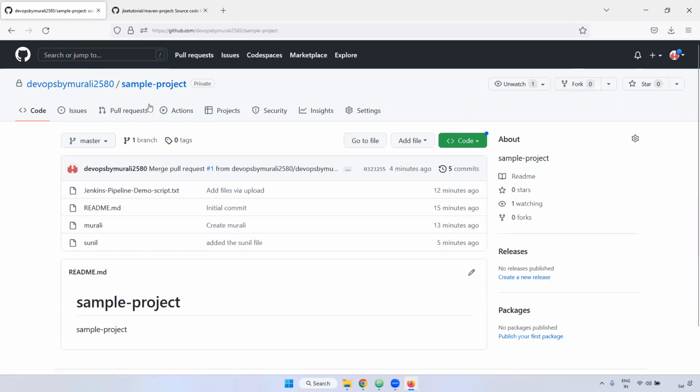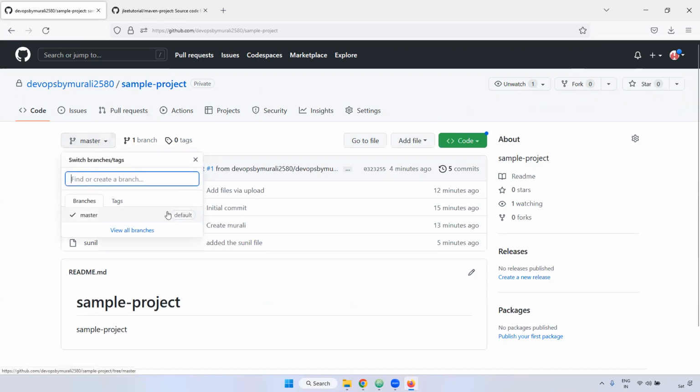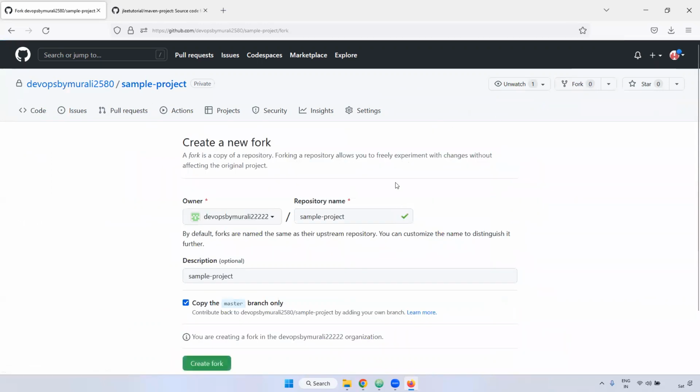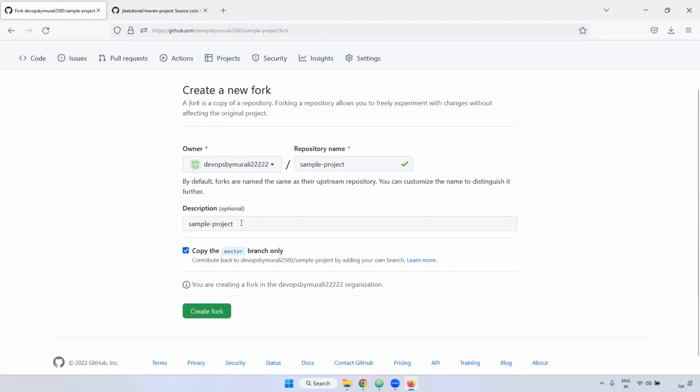Remember, I have a repository. In the repository we have a master branch. One developer is working on it, or I'm working on it myself. Instead of directly cloning the repository, you can fork that repository. Fork is nothing but that particular repository coming under your username. See here, copy the master branch only. Currently we are copying only the master branch. If we don't require that, or else if you require all the branches, just uncheck it.